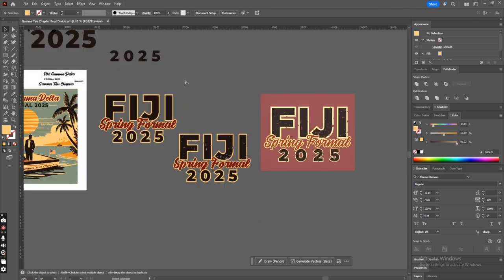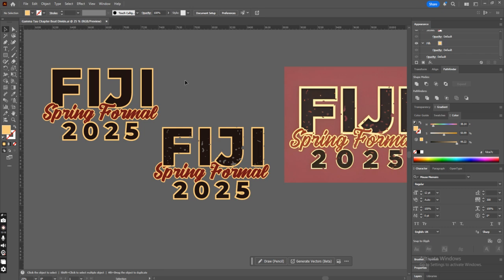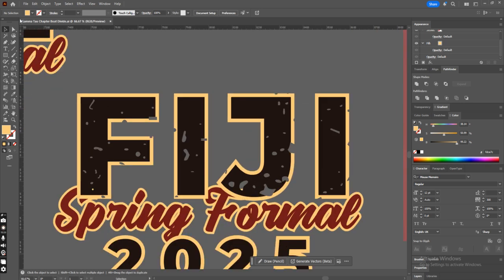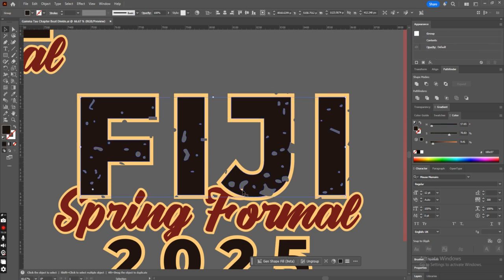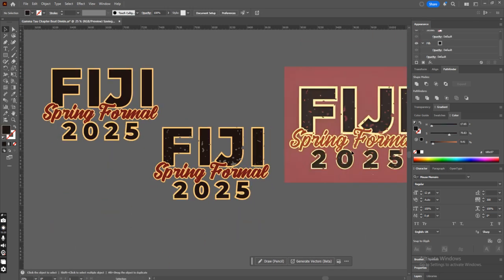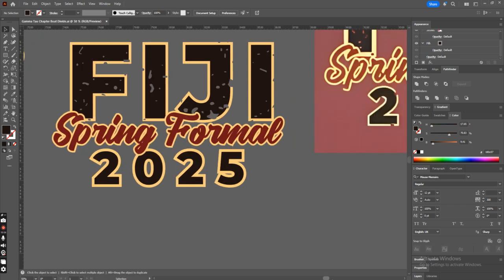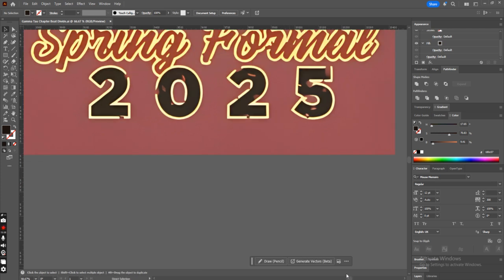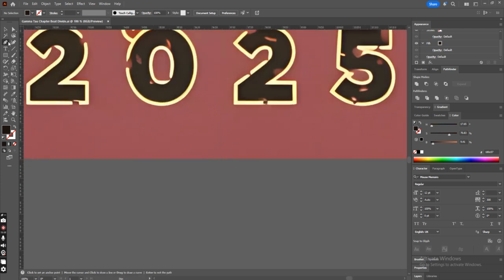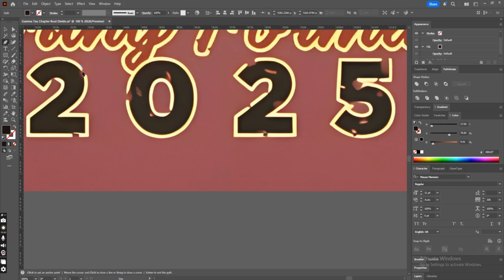And now you can see that I have added a simple front to cut design, and we can now see the difference. And after that we have to add some details in the 2025. And how will we do that? Just follow the process and hopefully you will get your answer.